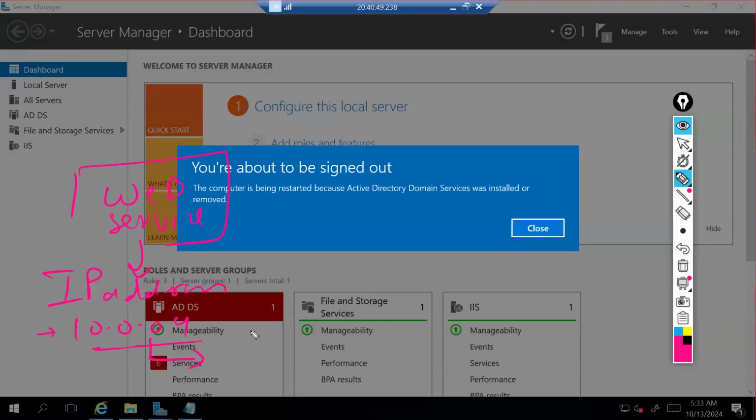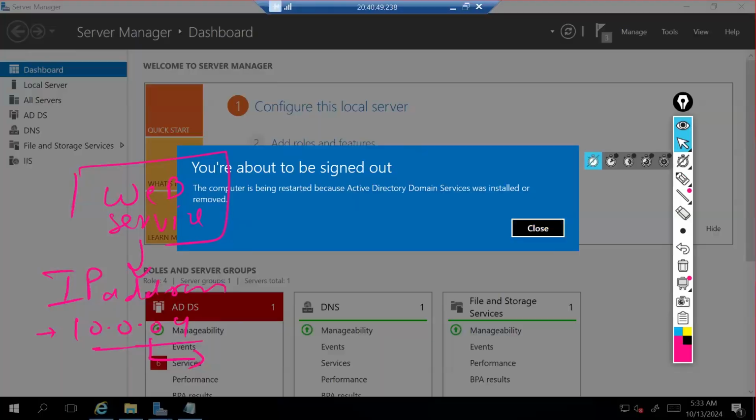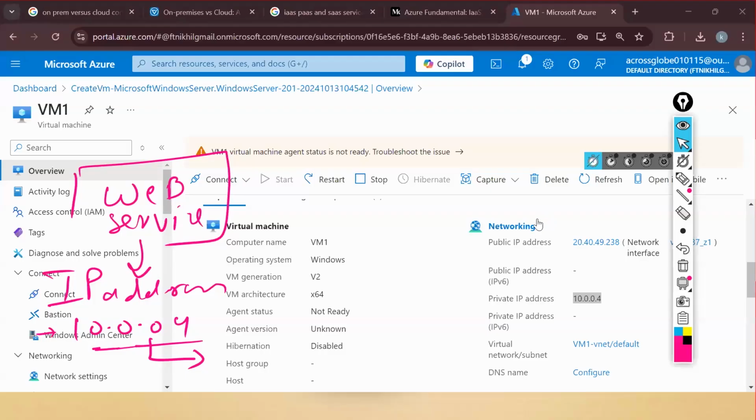So for that, once my Active Directory service gets installed, this VM will restart. After the installation happens, this will restart. And once that restart happens, it will apply the group policies, everything.